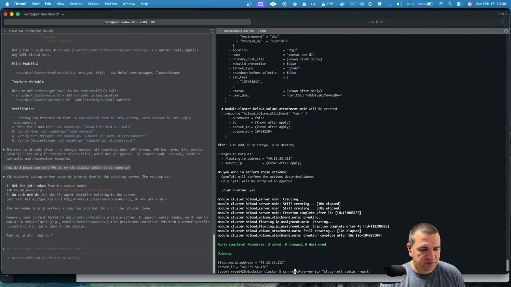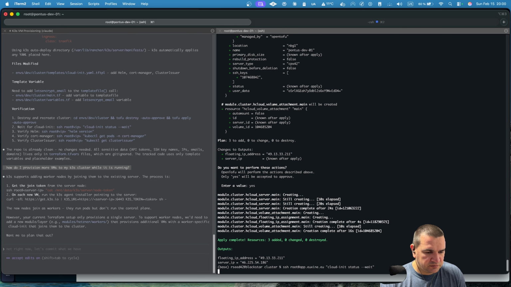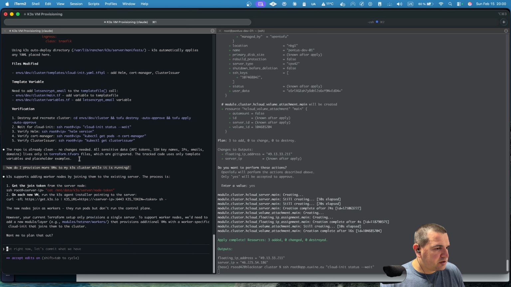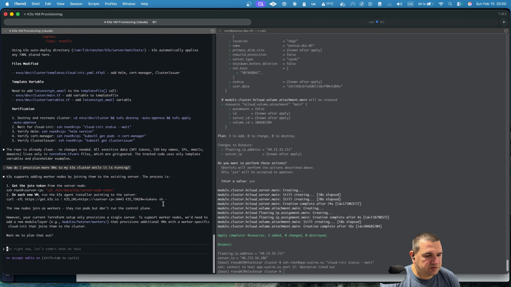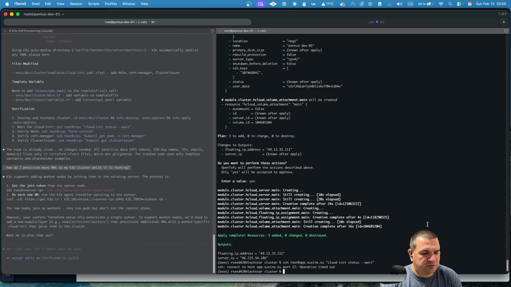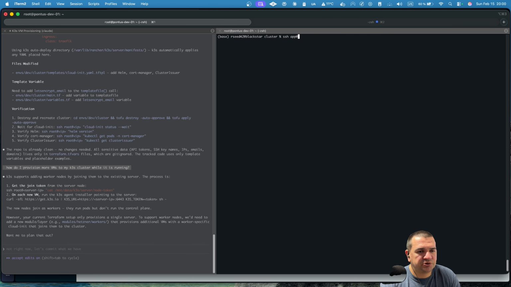And now here we can do. I'm not even sure we need this command. Somehow it's not. I don't know if it makes sense to wait. We'll see. Support adding worker nodes by joining them to the existing server. On each new VM, run the Kubernetes agent installer. Okay, well, before we do that, let's make sure we can actually see what's going on.